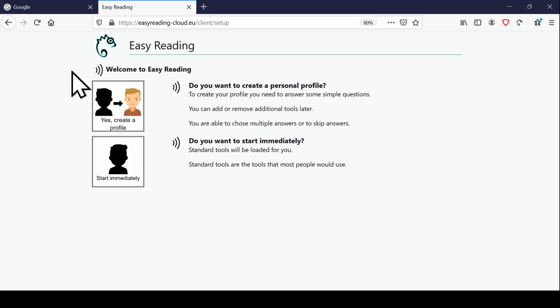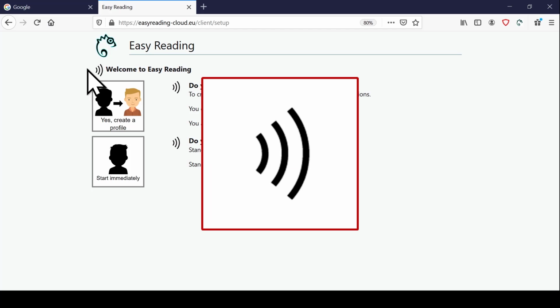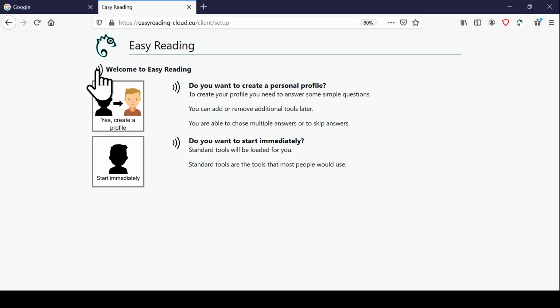Here is the starting page. You always have the option to have the text read out to you. Here is a symbol for read aloud. If you click on the symbol, the text will be read out.